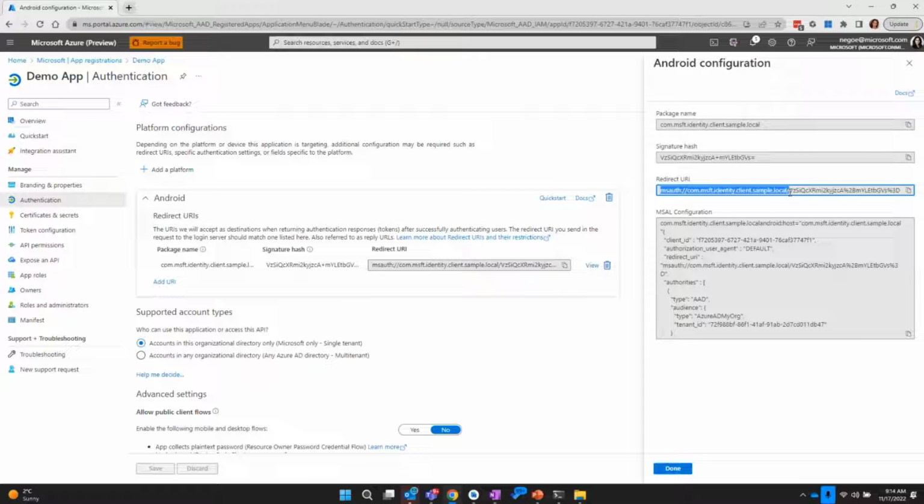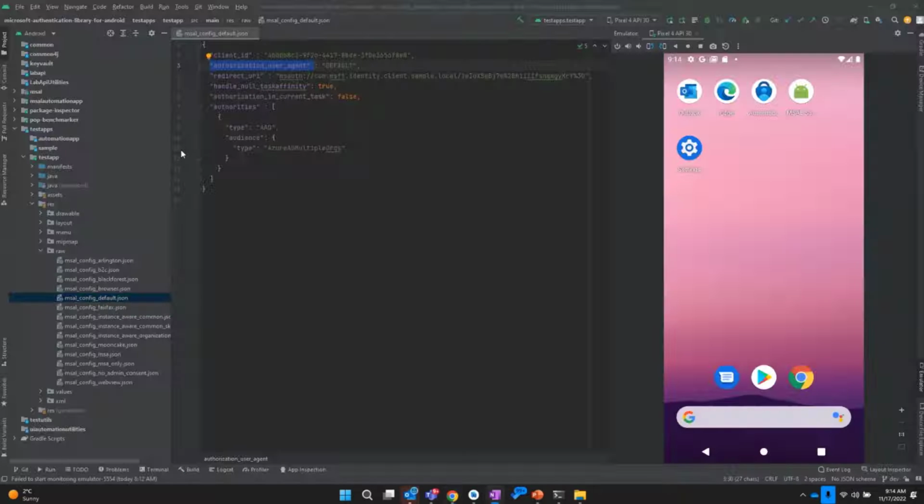Basically, the redirect URI is the combination of my package name and the signature hash, which I generated using keytool. And this is the configuration file which it has generated for me, which you can just copy from here, provide all these values here and paste it. So authorization user agent set as default means that if there is going to be a broker, the broker would always be the preferred option for any MSAL enabled application.